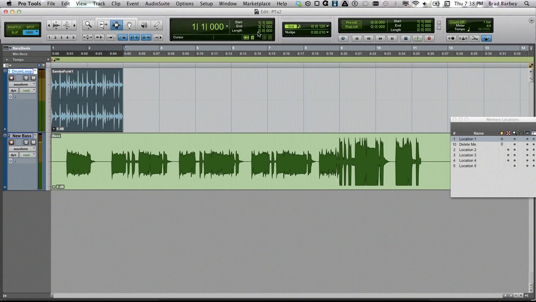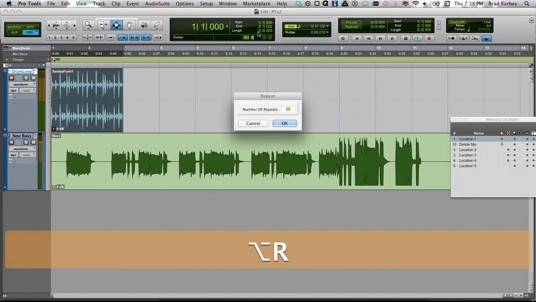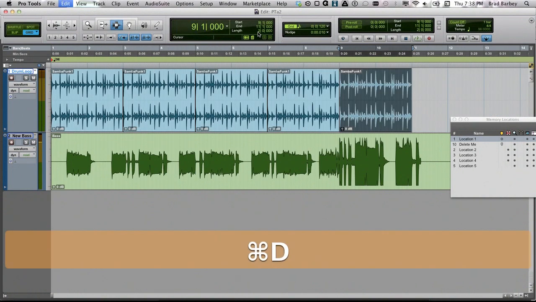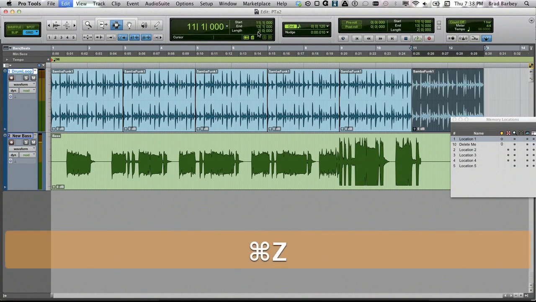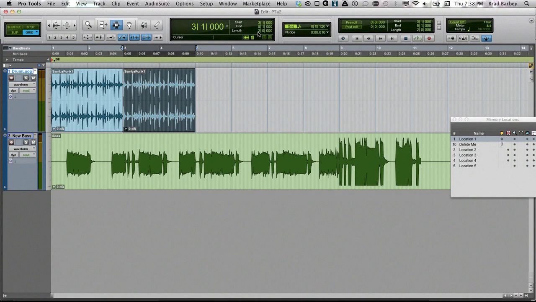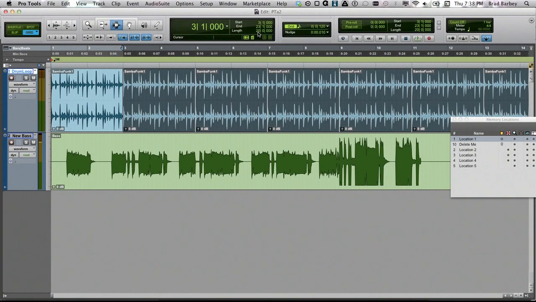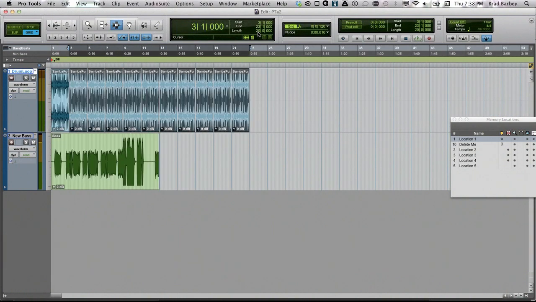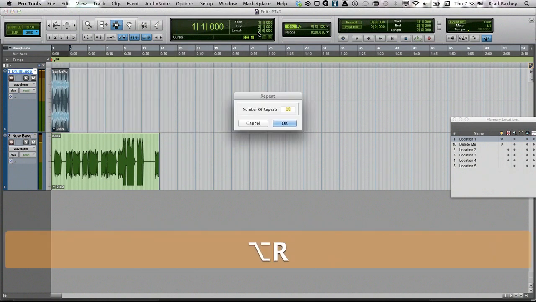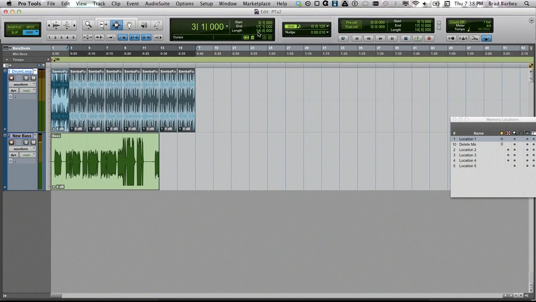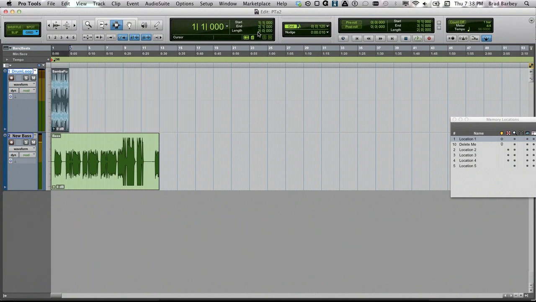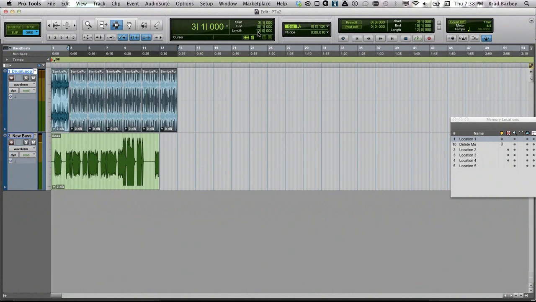So Option R, here's the big takeaway for the actual assignment. Option R allows you to repeat. That's what we'd like you to do, but Command D also will allow you to duplicate, okay? So once I get some duplicated out or repeated out a few times, so let's say I say Option R, I do 10 repeats. Let's do 7. So now notice what I'm doing there.